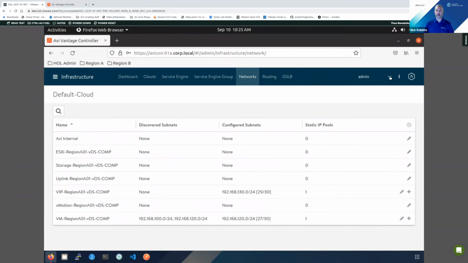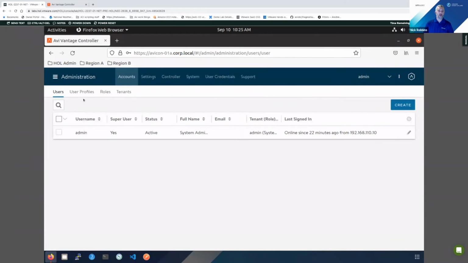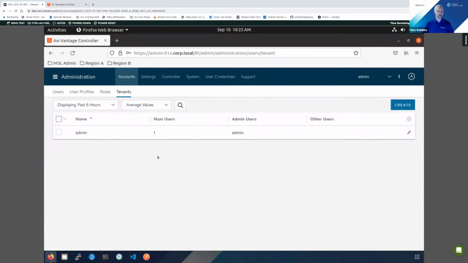A little quick chat about tenancy. We do support multiple tenants. You start off with one, obviously, the admin tenant.